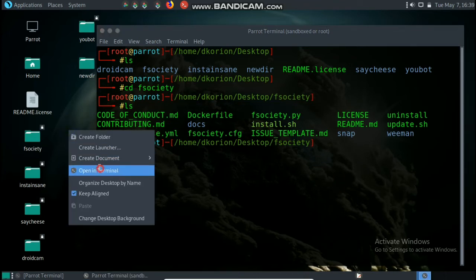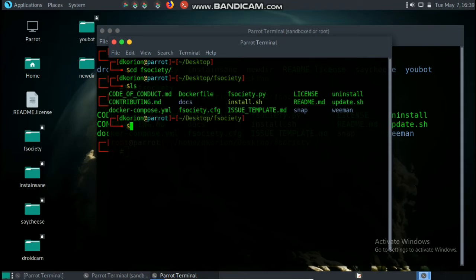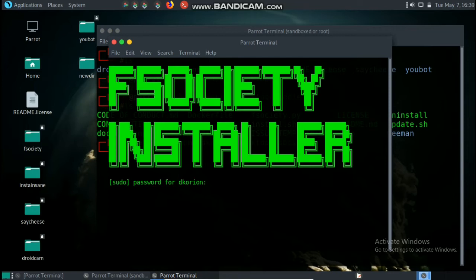So if we use this terminal, we're gonna cd into fso, and I'm gonna click the tab button, so it will finish F society for me, and we're gonna list it, and I'm gonna start this tool. So what is the command? To execute a tool, the command is dot and a slash. This dot slash will execute this file. So dot slash, and I'm gonna say install.sh, that will install the requirements.